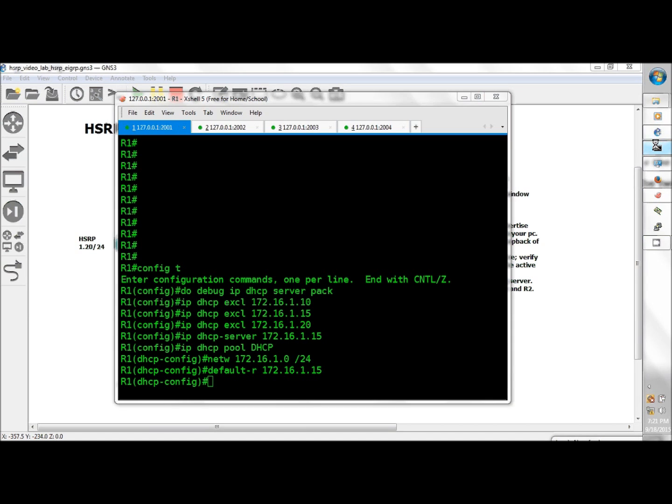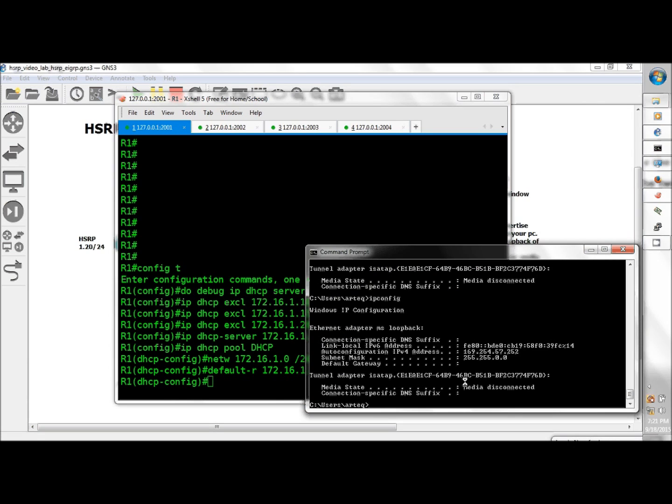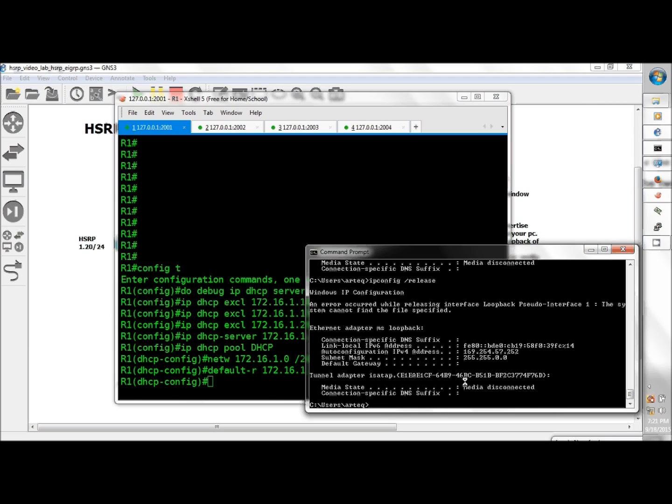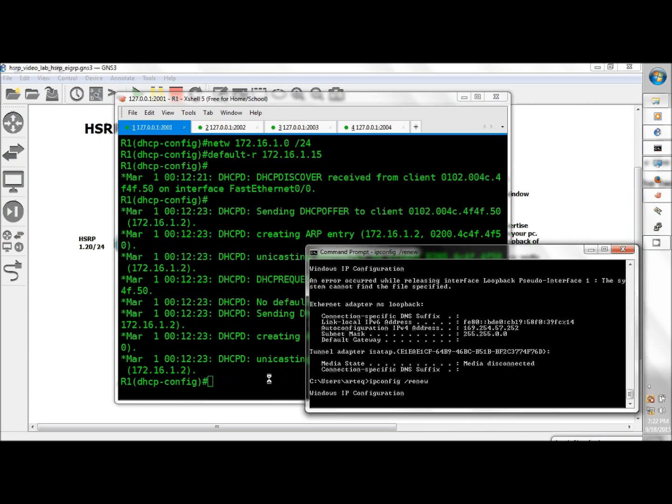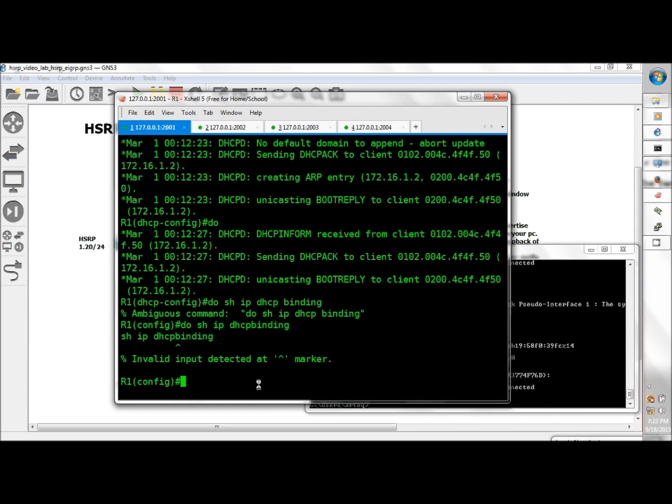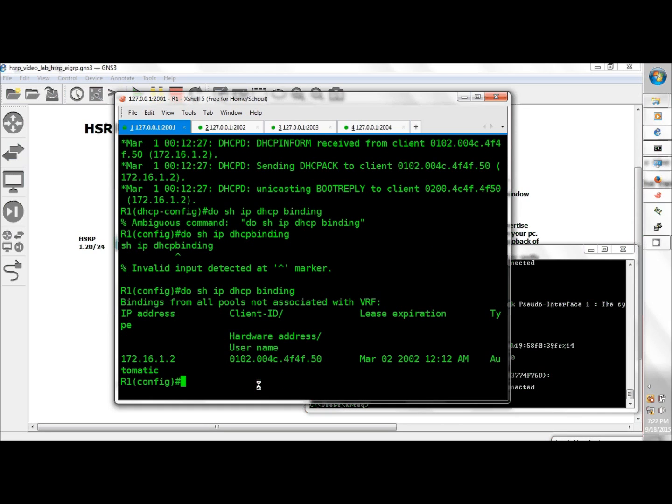To activate that, we're going to have to release and renew here on our actual PC. ipconfig, let's release, and then ipconfig renew, and we should get some activity in our debug, and there it is. And let's double check on the binding. Do show ip dhcp binding, and there we have it.